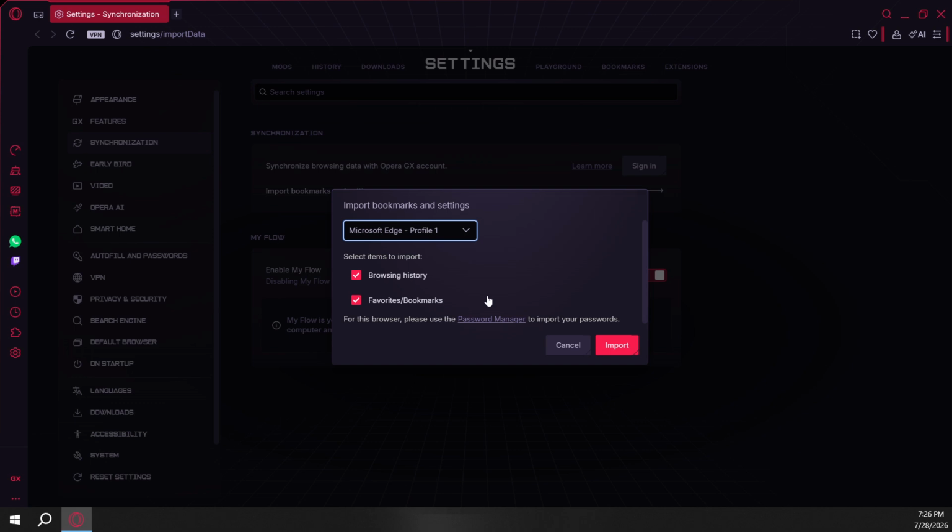Select browsing history if you want Opera GX to remember sites you visited before, which helps with suggestions and makes it easier to pick up where you left off. Select favorites or bookmarks to bring over your saved sites so your folders and go-to links come with you. If there's anything you don't want, simply leave it unchecked. When you're ready, click Import. Depending on how much you're moving, this can take a moment.